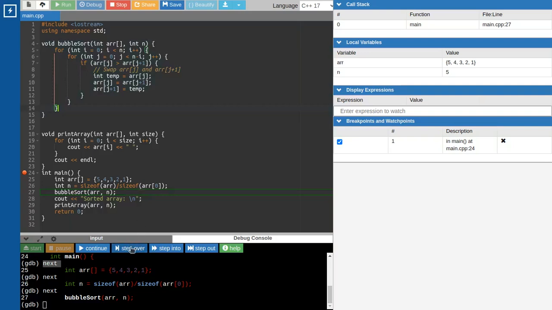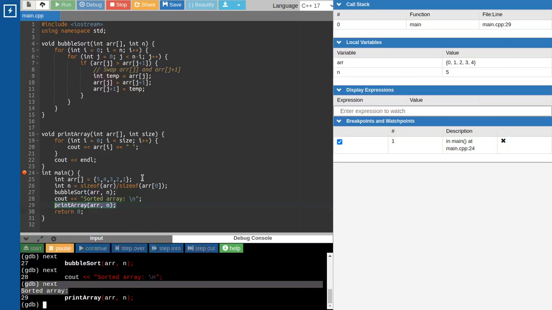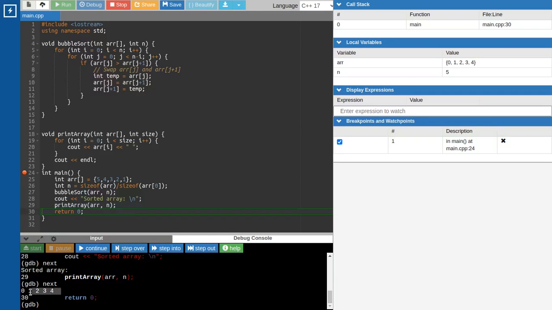If I do step over, my entire array will be sorted, you can see here, and we are not taken inside this function. If I do step over again, you can see that this line, sorted array, has been printed, and after calling this function which prints the array, we can see those sorted values in our output. Again I am doing step over, and you can see 0 1 2 3 4, the sorted values, and if I do step over again, our program will terminate.